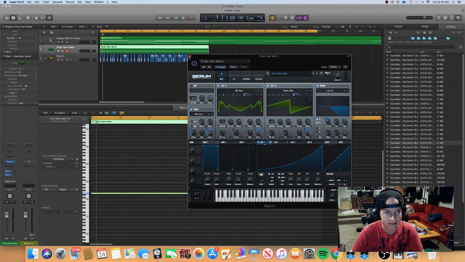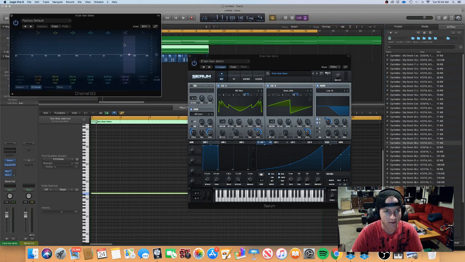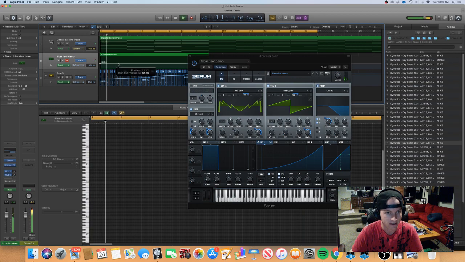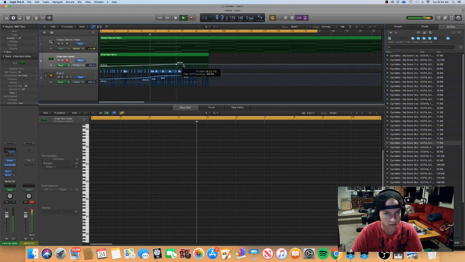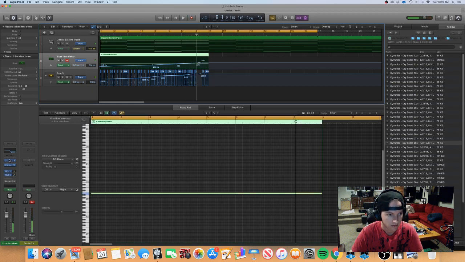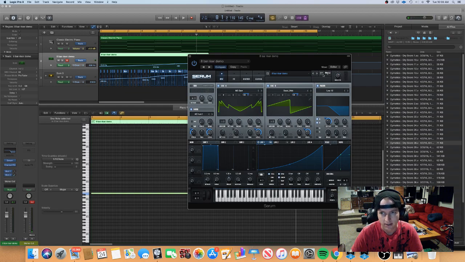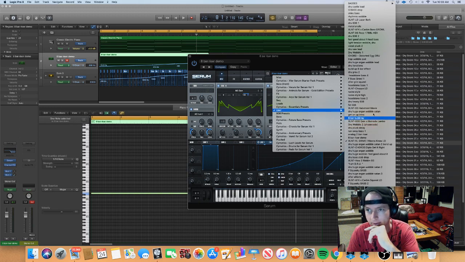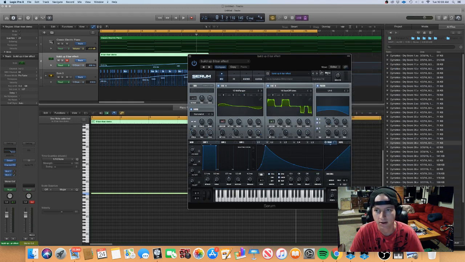All right, so now I'm gonna do the same sort of filtering effect on this riser. Quite dissonant. Let me grab another riser. This is what I mean. Build up 8 bar. No, that's more of my wobble.